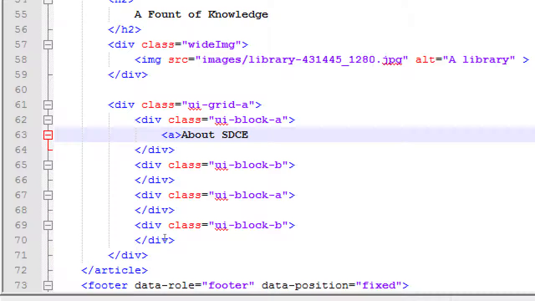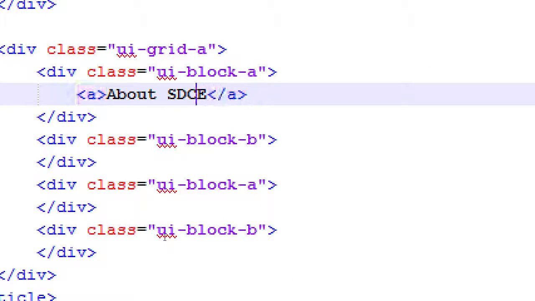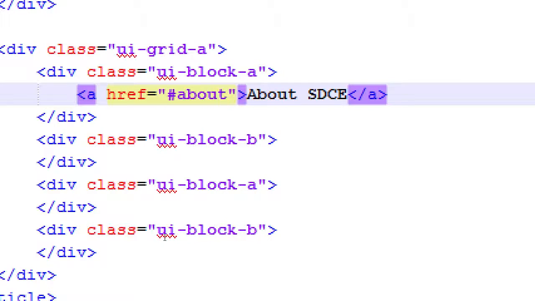And we'll create the button as we've seen other buttons by wrapping an A tag around it to create a link. href, of course, and sometimes it's easy to make this mistake, but remember, pound symbol here, and then about. The ID is about, but the href is pound about.